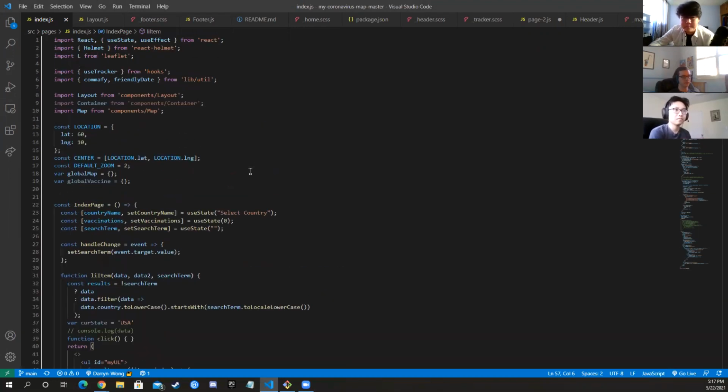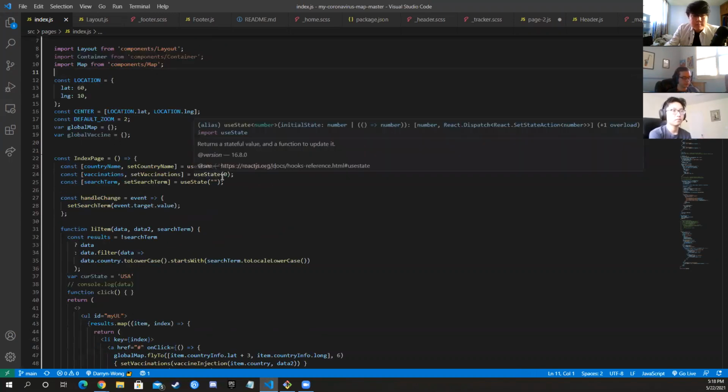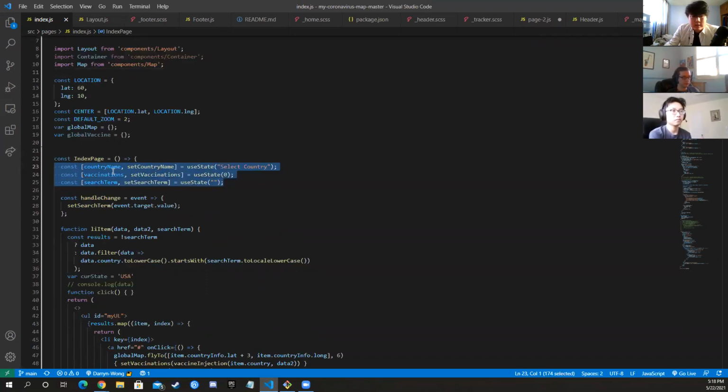So in order to create a dynamic search query and manage everything, we use React hooks. Originally, the base actually already used React hooks. However, we're using different React hook functions, specifically useState and useEffect, in order to revalidate upon loading with useEffect, and useState in order to get stateful objects to better create a dynamic UI. Also, in order to get information from promises, very important. So there are three main stateful objects that we need to look at: country name, vaccinations, and search term.